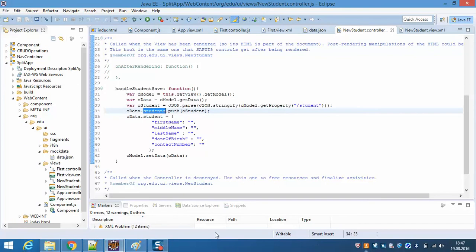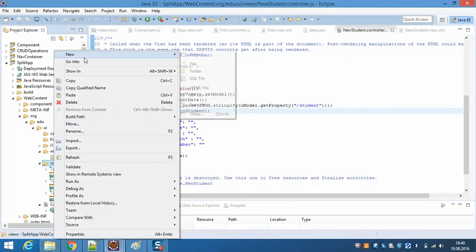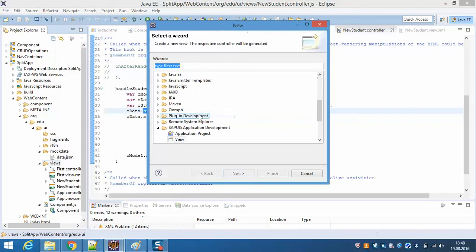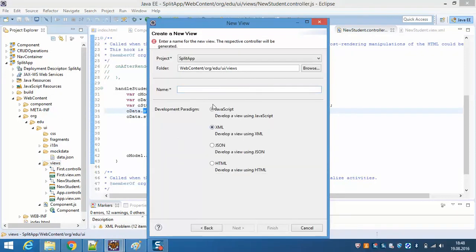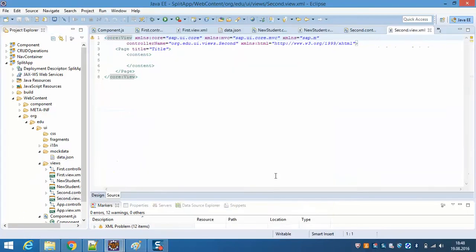Okay, so let's create a view, since it is the first, let's create something called second controller or view. Okay, so let me select a view. So in here, select CCONT. Okay, second view of type XML and then click on finish. Okay, so you can say student details.